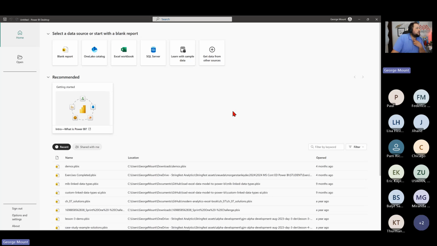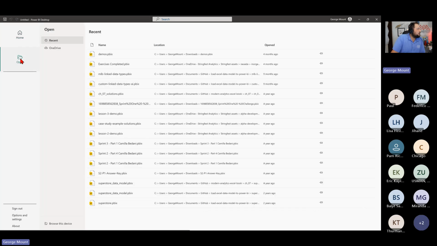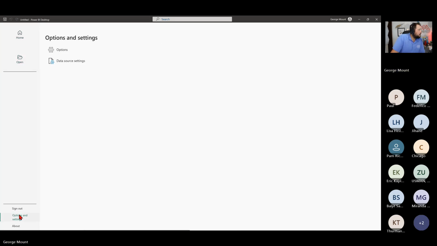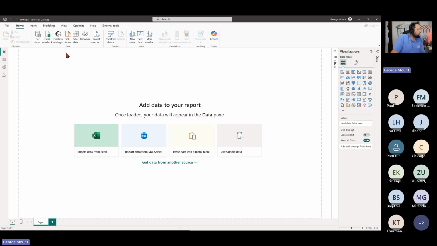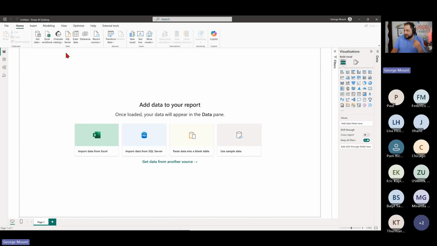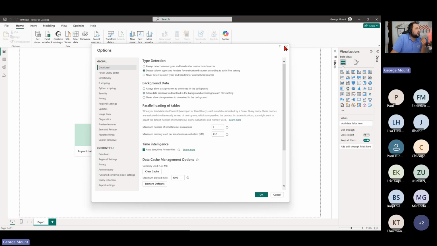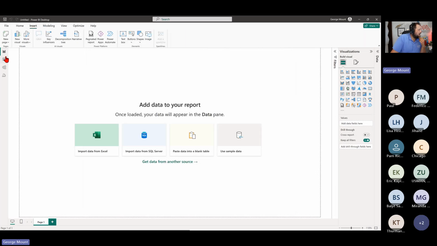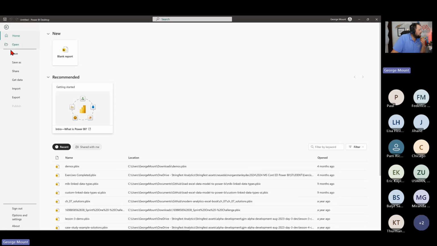We are going to go to, now it looks like this had maybe changed a little bit. Let's do, is it options? Let me just do a second here. No. Okay. Power BI's options change all the time. There we go. Okay.